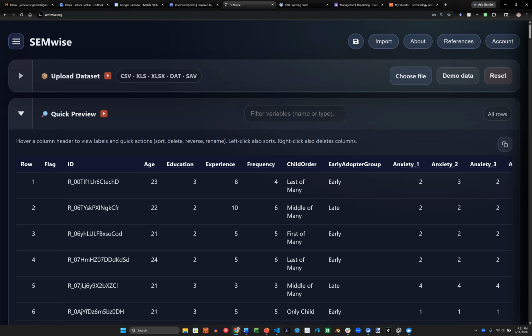In this video, I'm going to show you the new hover toolbar in the quick preview area. So now if you hover over any column header, a little toolbar will show up, and you can use that to sort, delete, reverse code if it's an ordinal variable, and edit the name.